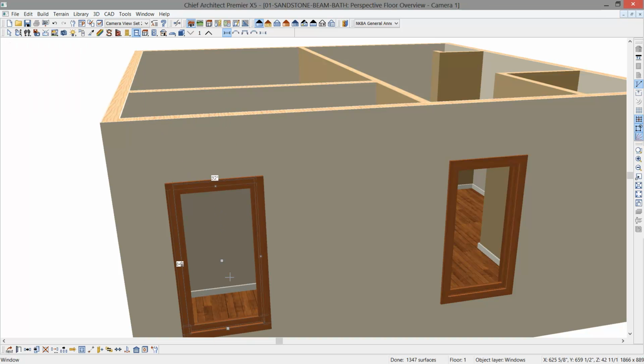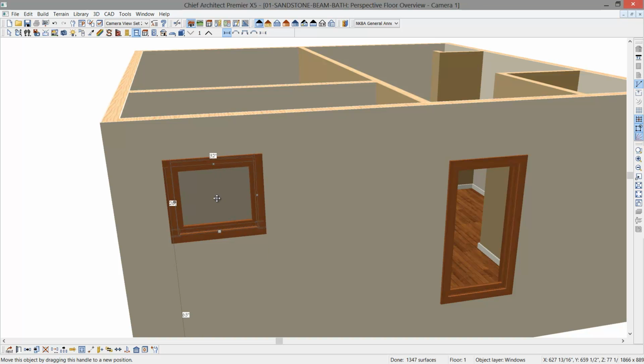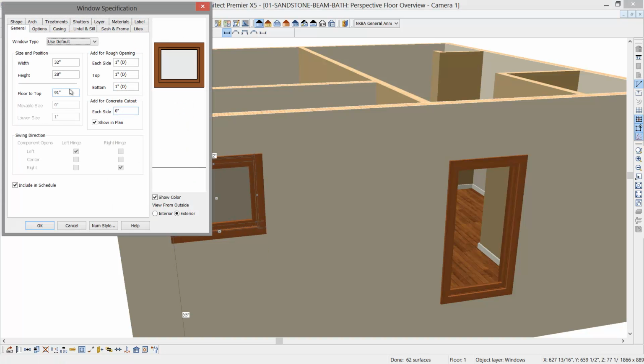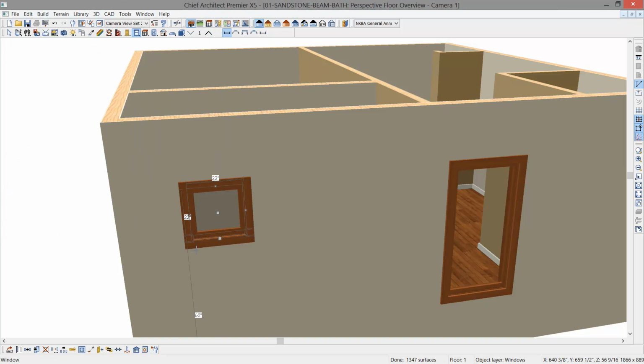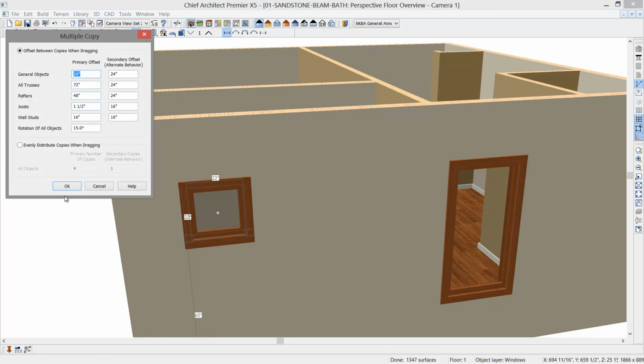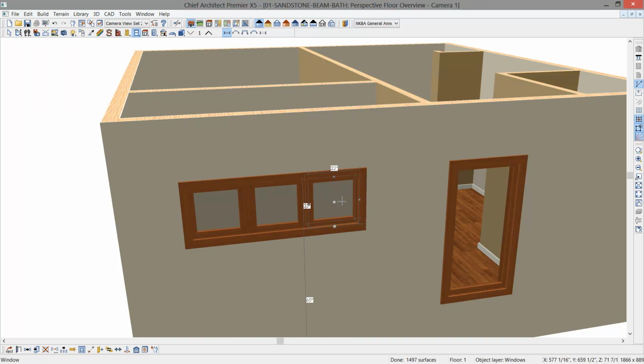And what I want to do in this case is let's go ahead and pull this up. I'm going to make this a small molded window. Let's open this up, and I want to enter in 22 by 22. I'm going to set that to 82 as well. Select OK. And now I'm going to multiple copy that. Down here in the lower left-hand toolbar, you'll find a multiple copy tool. I'm going to set that to 24 inches. I'm just going to create a couple of those windows.